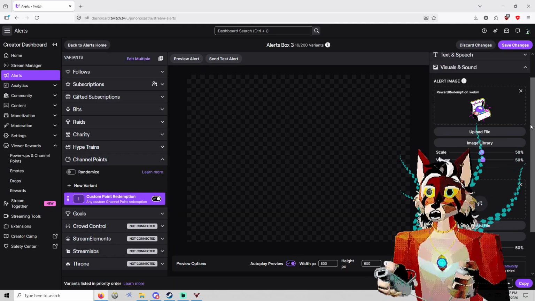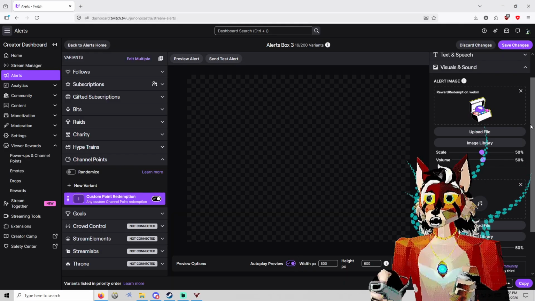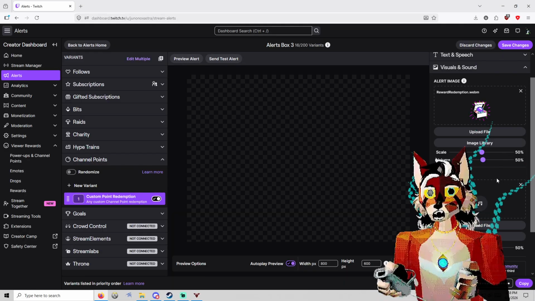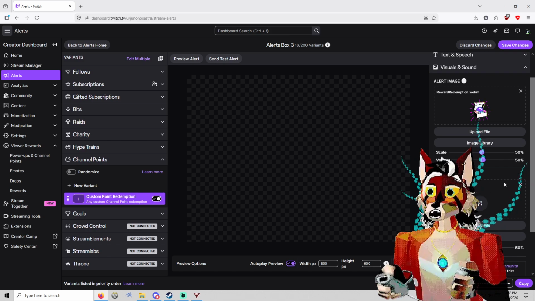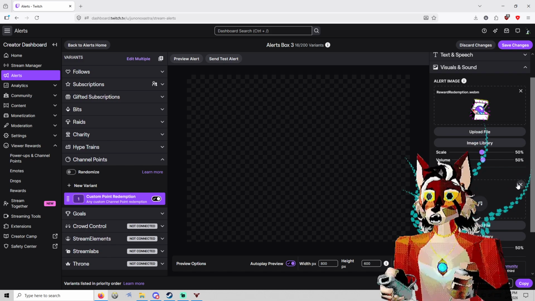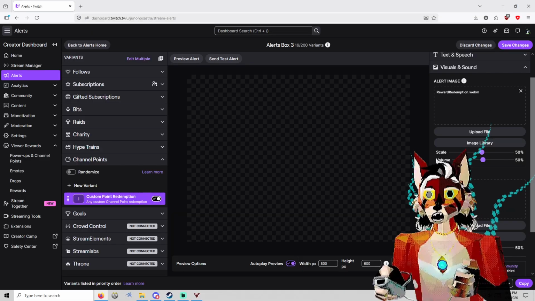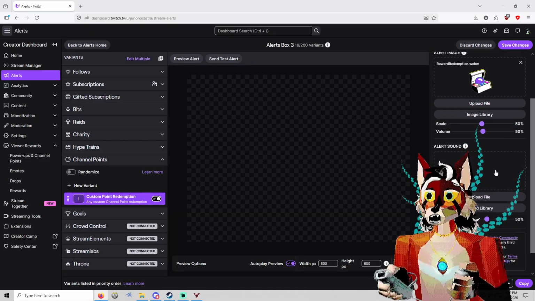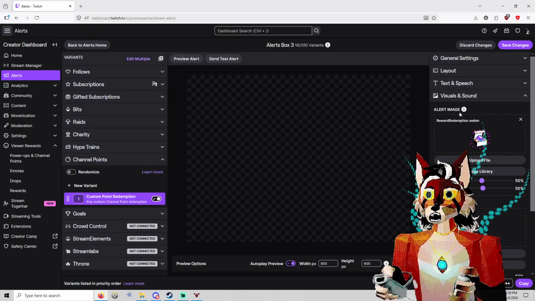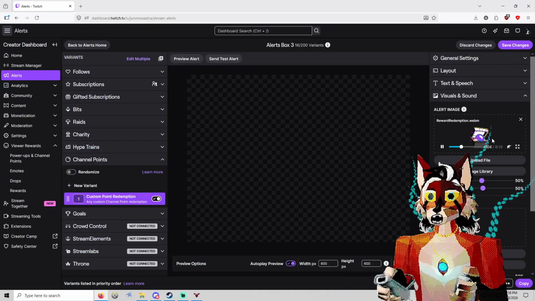Okay, now here's the big part: the alert image and alert sound. Now you don't have to have a sound to go with it. I personally do on mine because I have a little bit of a jokey sound, but you can also just delete the sound here. So in our case, we are just going to go ahead and delete the alert sound. That way there's just no sound that comes with the pets because most people don't have a sound there.